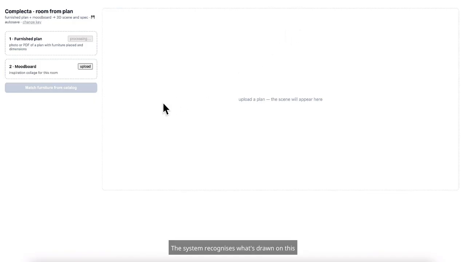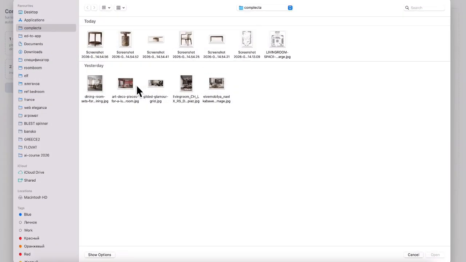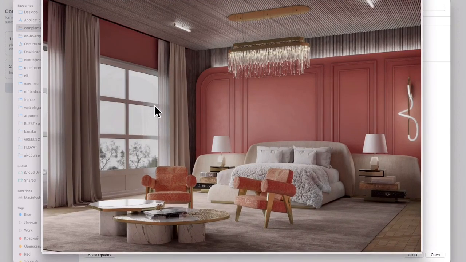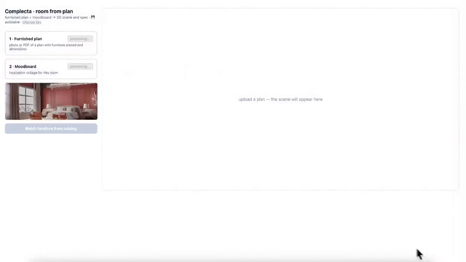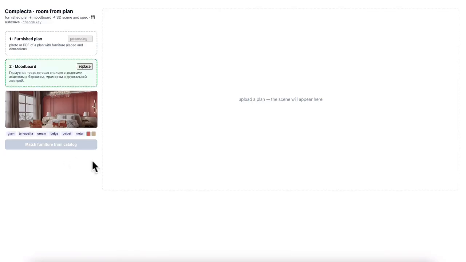The system recognizes what's drawn on this plan and creates a three-dimensional space. Next, we upload a reference. This could be a mood board, a photograph, anything at all. Here, for example, is a beautiful one. We select it. The system analyzes the style, colors, details, everything from this image.